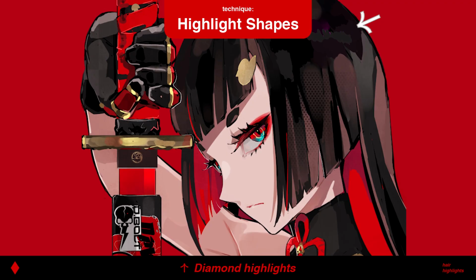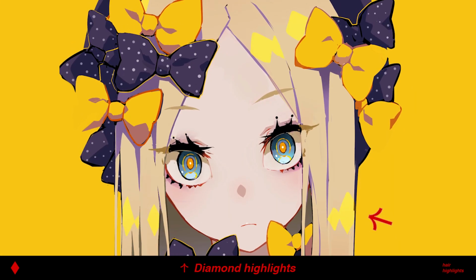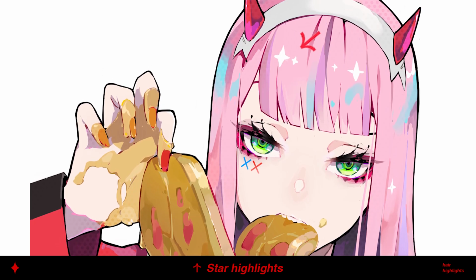Sometimes LAM would play around with the shapes of the highlights, turning hair reflection into shapes such as diamonds, giving the image an even stronger graphic impression.